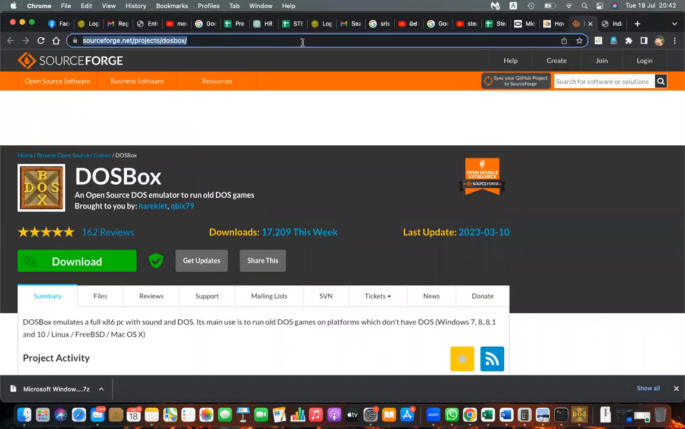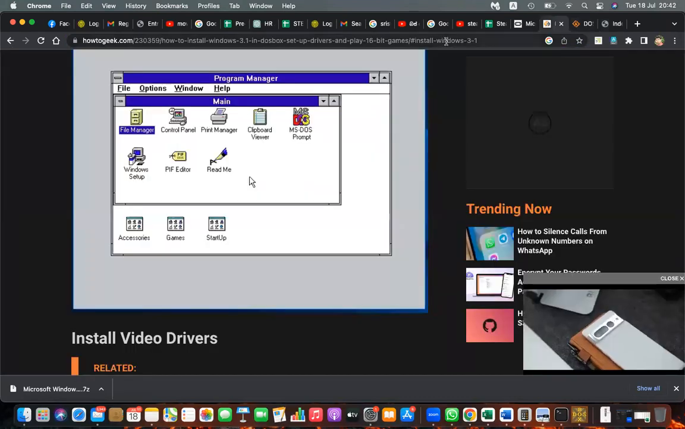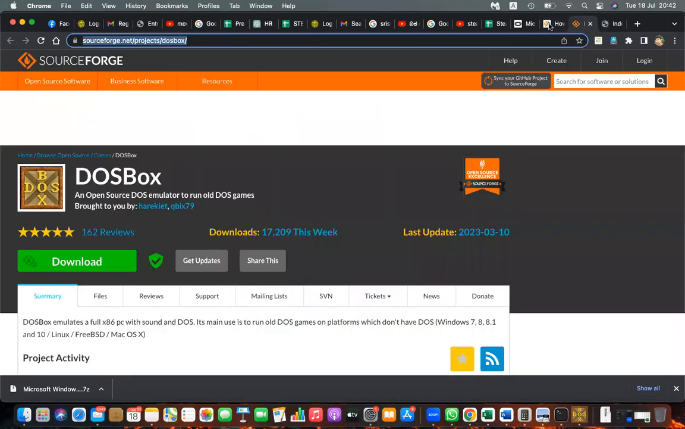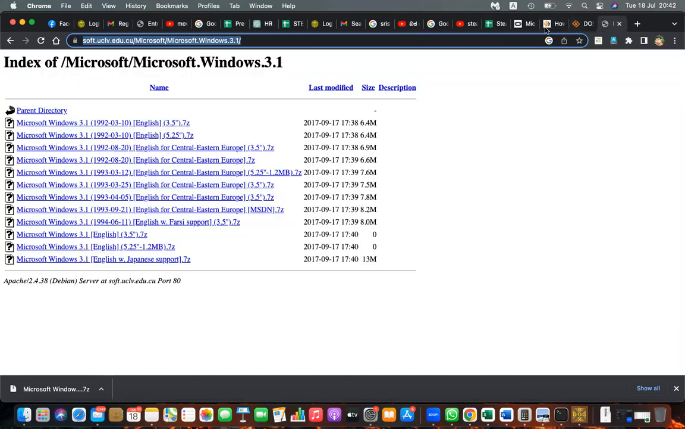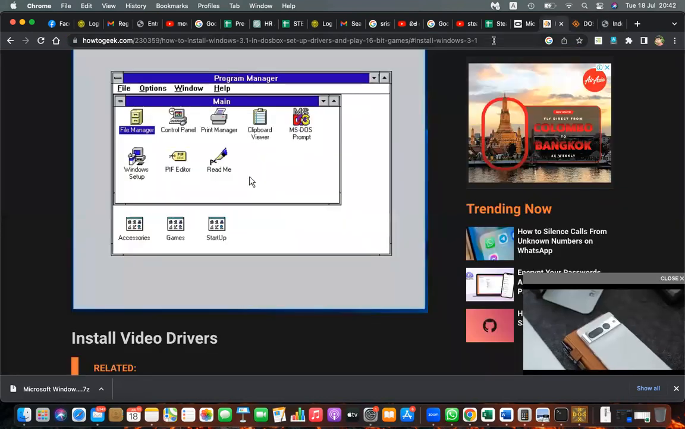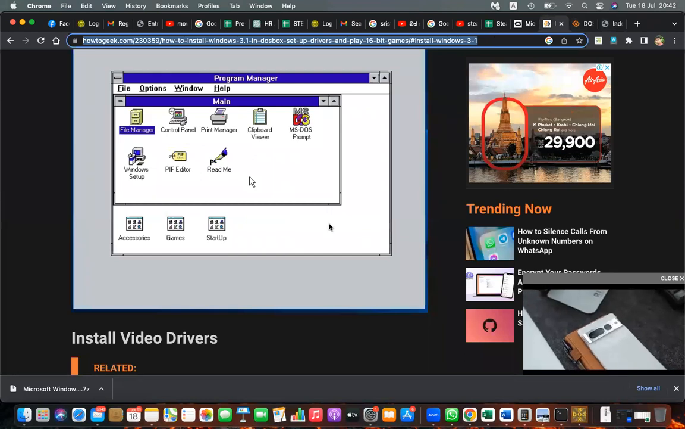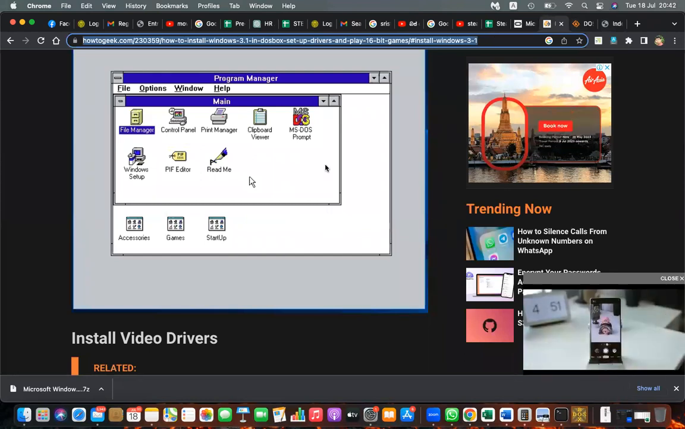So this is the link you can use to download DOSBox. You can just search DOSBox. DOSBox. You can go to this link to see the installation steps. So please save these links. It's very important for you to try.